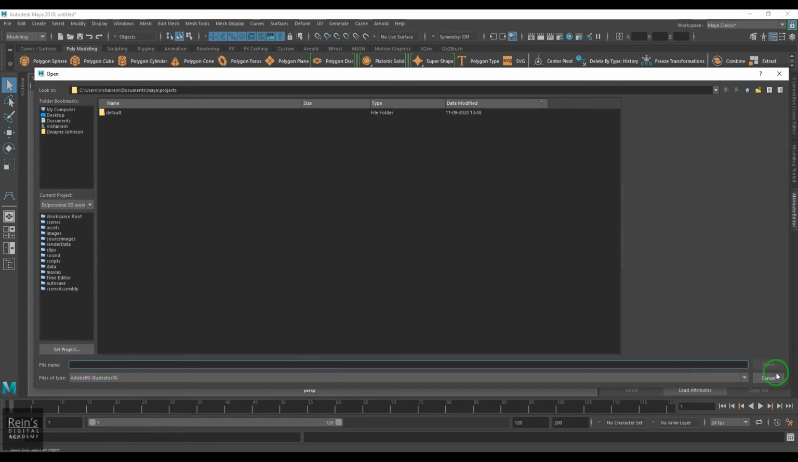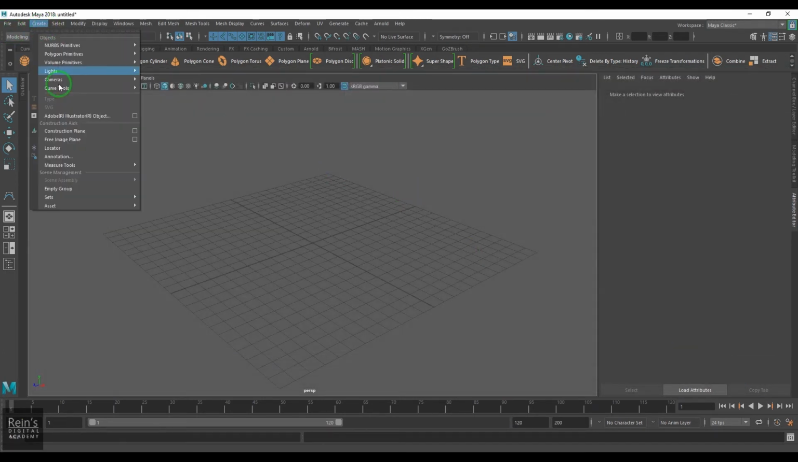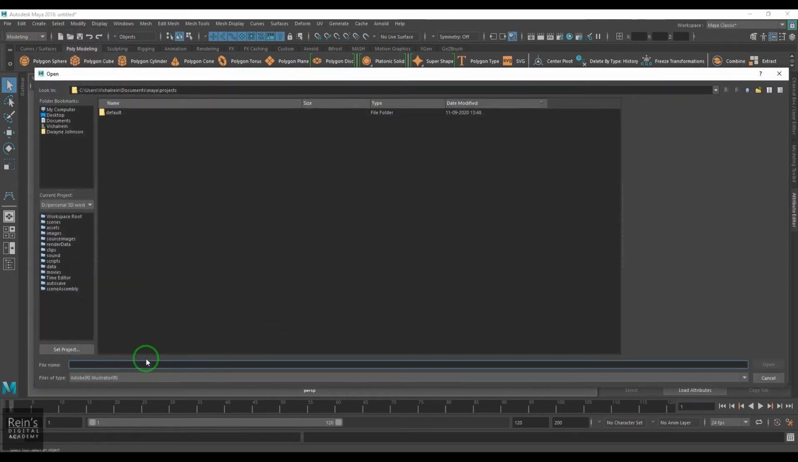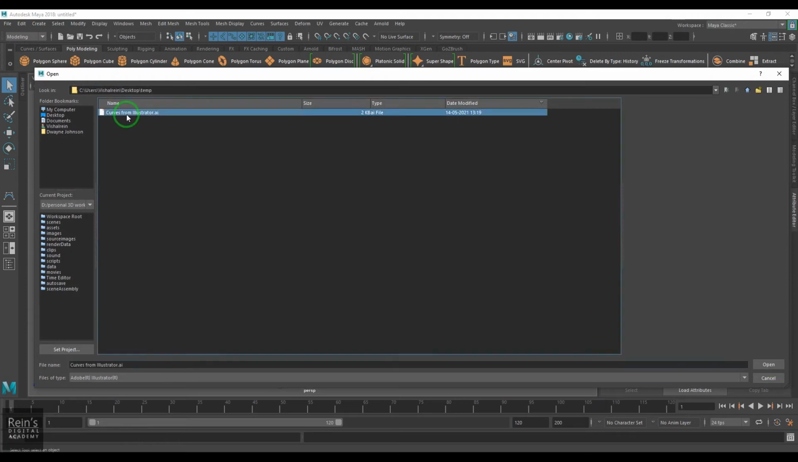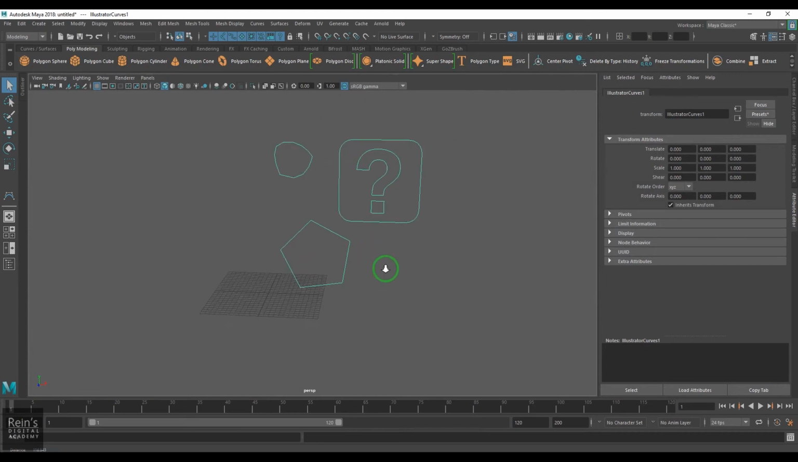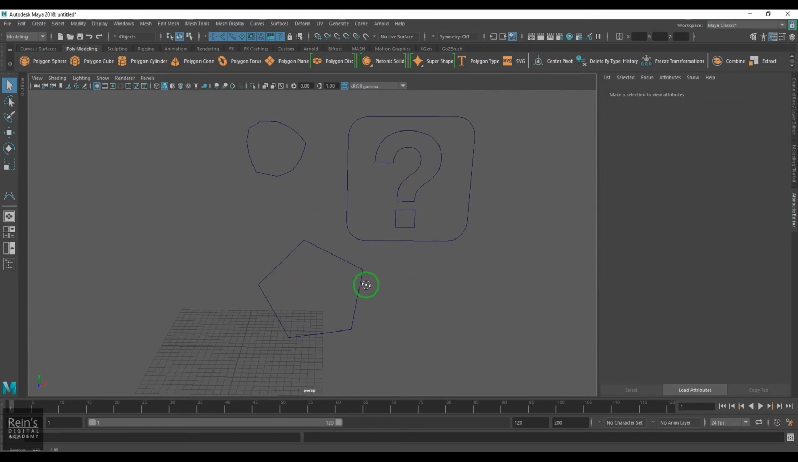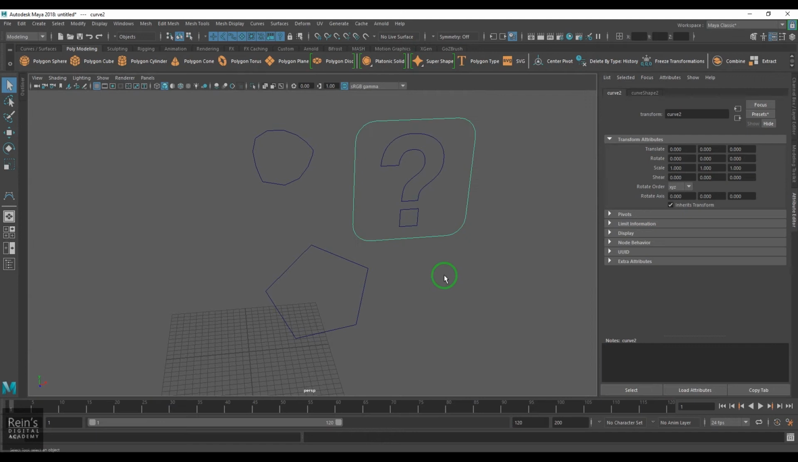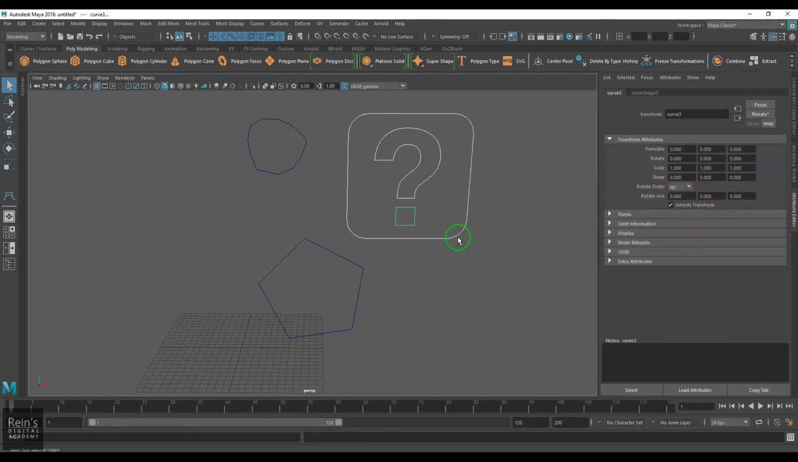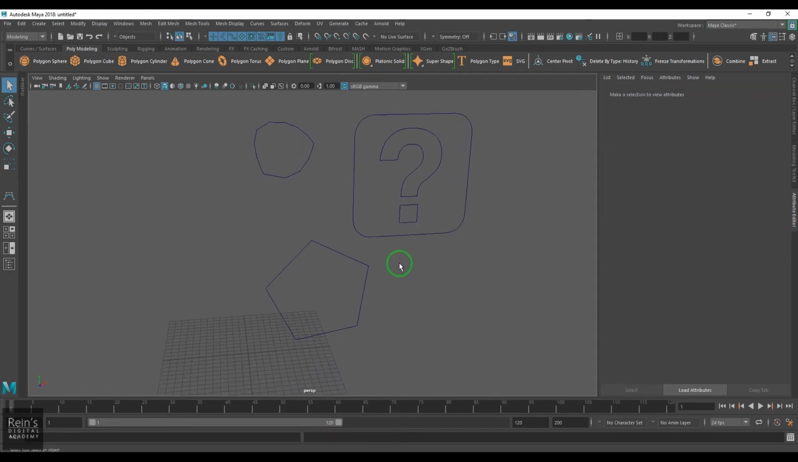Now I'll just come to Maya software, and then we have the browser opened earlier. Go to create, Illustrator object, create, and then choose the file. Now you see you got the curves inside Maya, which has been created in Photoshop. So these tools can be used to build any models or user interface for your rigging.